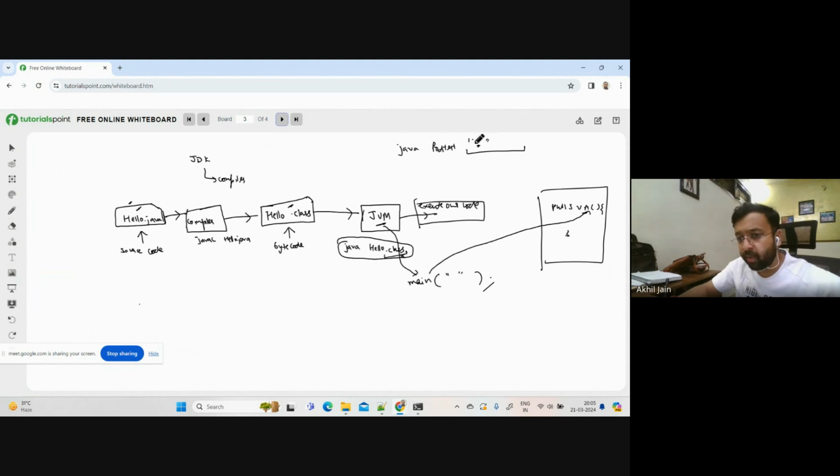But as soon as I provided Akhil Jain here, this becomes an input while making an invocation. So it is providing Akhil and Jain as an array here, where this is placed at the 0th position and this is placed at the first position, and that is where it is getting passed. So who is receiving these values? Your string args here inside your main method.